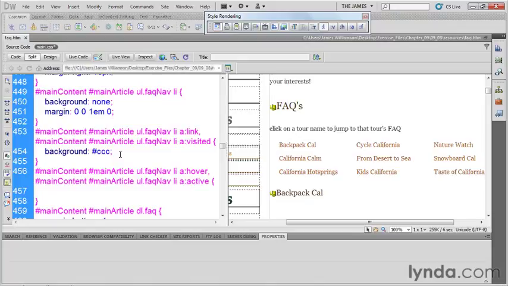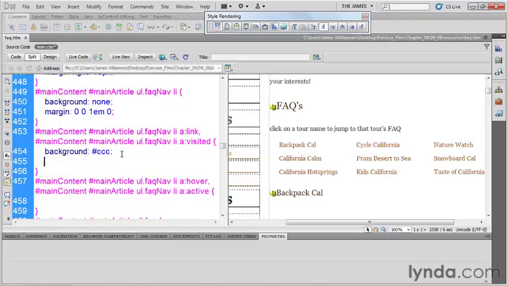Now remember from our earlier lesson on CSS, you have the property on this side, you have the value of the property on this side, and they are separated by a colon. The semicolon tells it to quit reading this line and go to the next one. Speaking of that, let's go to the next line.